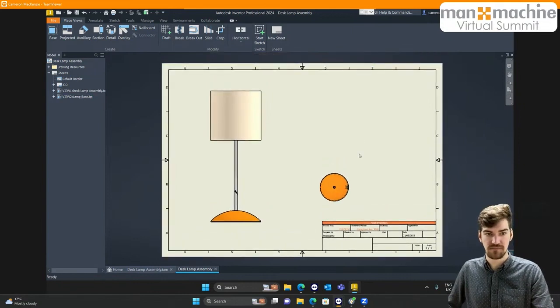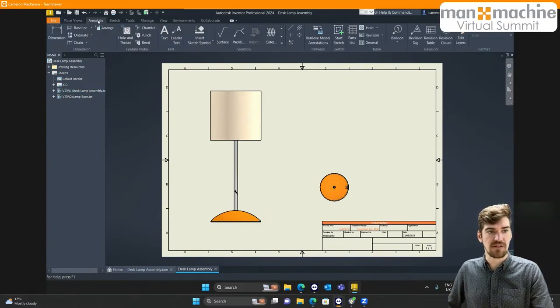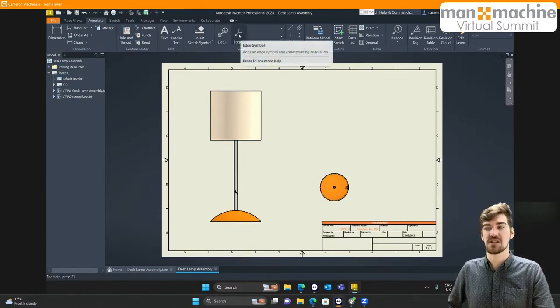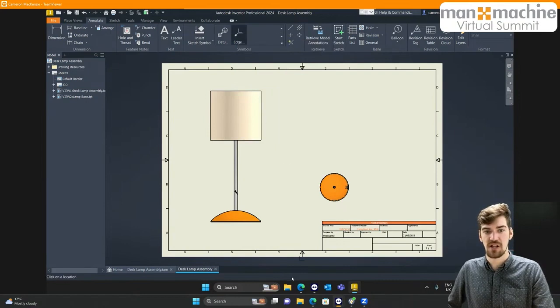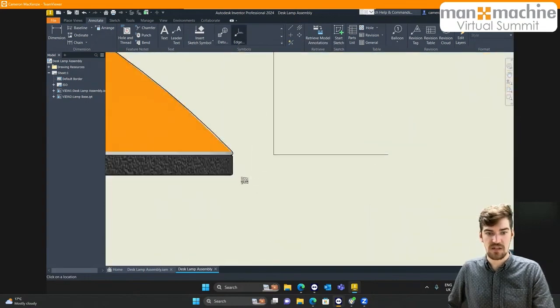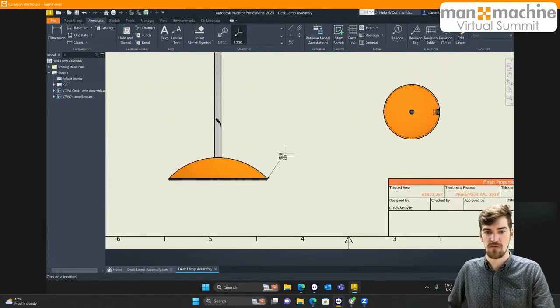drawing environment. Another addition that they've added to the drawing environment, if I go over to the Annotate tab, those of you who are familiar with working with symbols, we now have an edge symbol available to us as well inside of the drawing environment. So we can grab our edge symbol over there, apply it to the edge of our component. Although I've got a few chamfers on there, so it wouldn't be as relevant necessarily, but we'll ignore that one for now.